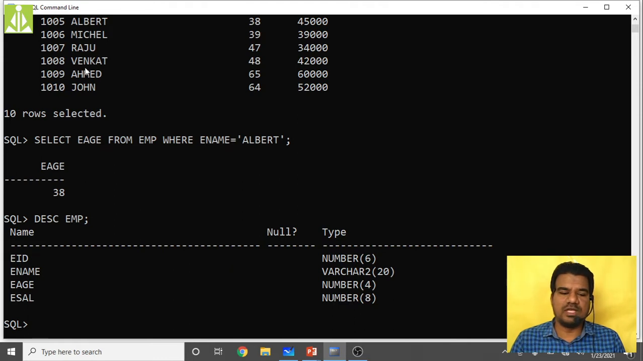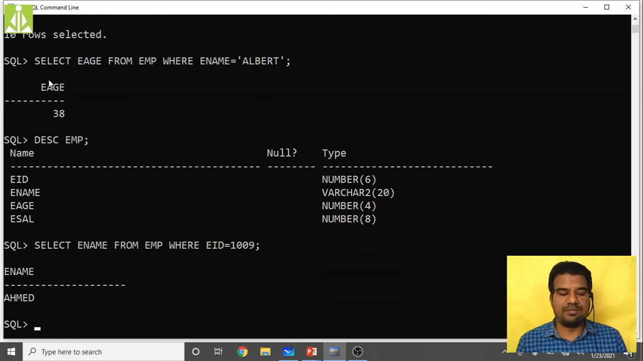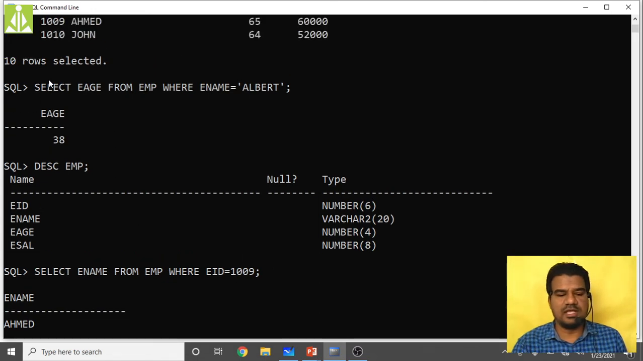So now I said I want the employee name with EID 1009. So who is 1009? Select e-name from EMP where EID equals to 1009. I want the name of the employee with ID 1009. So that we are doing over here. Hit the enter key, you will come to know. See, Ahmed. It is giving the exact thing from the table.